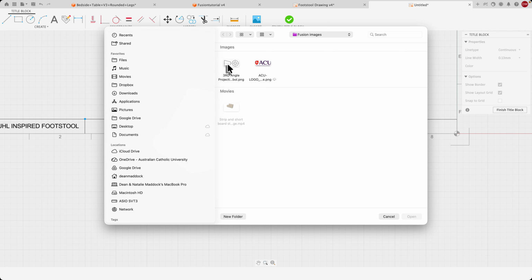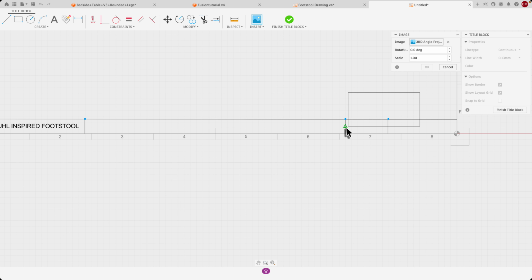What I've done is I've just gone out onto the internet and downloaded a third angle projection symbol and then saved it somewhere where I know that it is. So I can now grab that, go open. This is quite clunky, to be honest. So I'm just going to place it so it's in the bottom corner there.